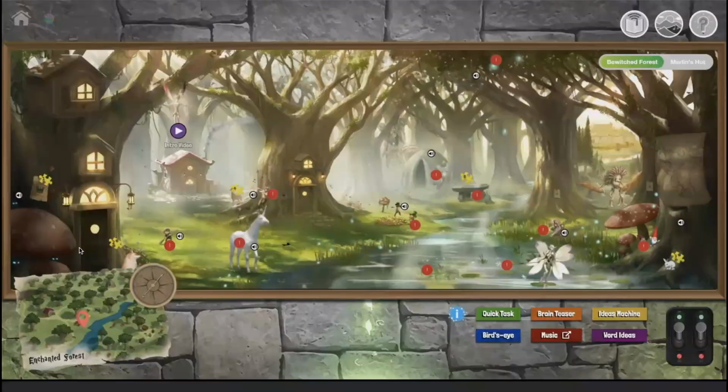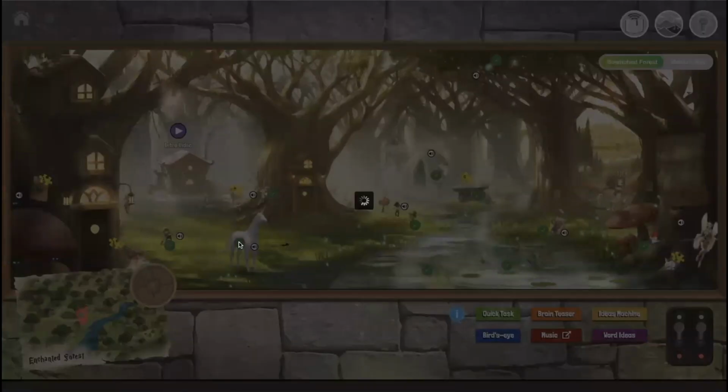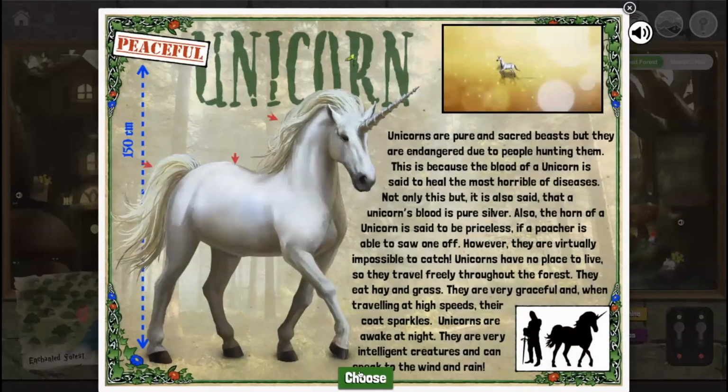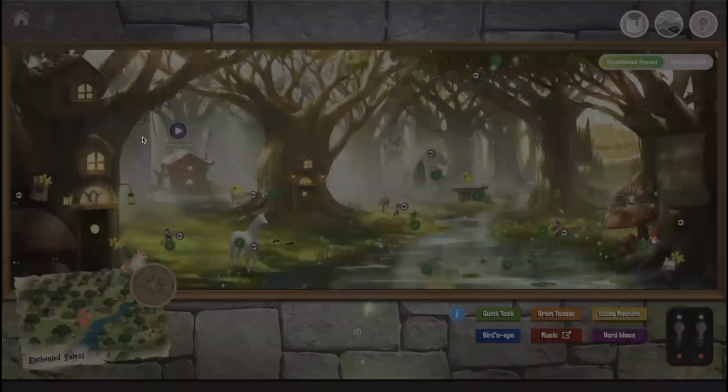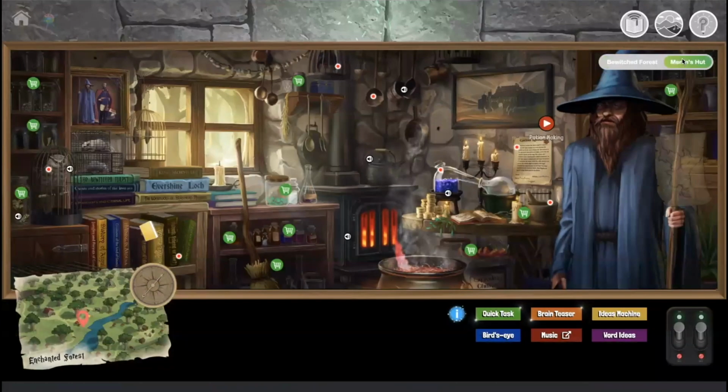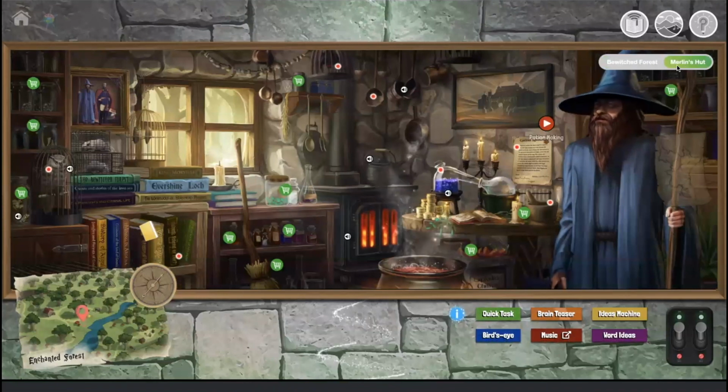And whatever creature you choose or the children choose, it's going to impact their stories in different ways. Each creature has different characteristic traits that will affect their narrative. Eventually, they will end up in Merlin's hut. So if I click on this toggle switch here, you'll end up in Merlin's hut.